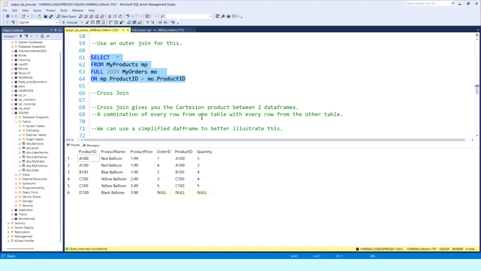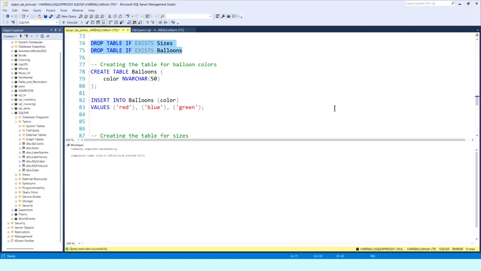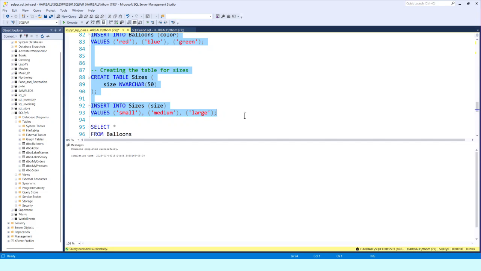Cross join, we're going to do another simplified data frame. Since I've been running these, I need to drop the tables if they're already there and then recreate them. So I'm going to create a table called balloons with color, varchar, insert red, blue, and green, and also one for sizes and insert small, medium, and large. This script will be in my GitHub repository. You can copy it now or check it out there. But let me execute that.